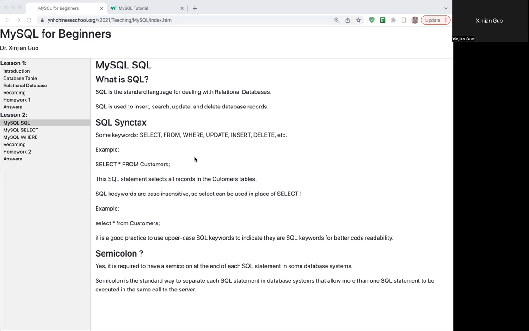So SQL stands for structured query language. Okay, I'm going to add that information here. What is SQL? SQL is the standard language for dealing with relational databases. That's kind of just the use of SQL, not really the definition of SQL, so I'm going to add that. SQL syntax. Look at that, I got a typo there. I will fix that. SQL is a language.